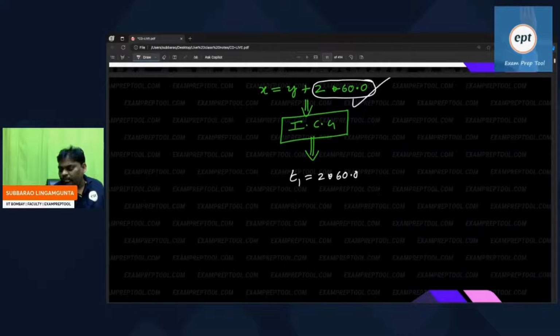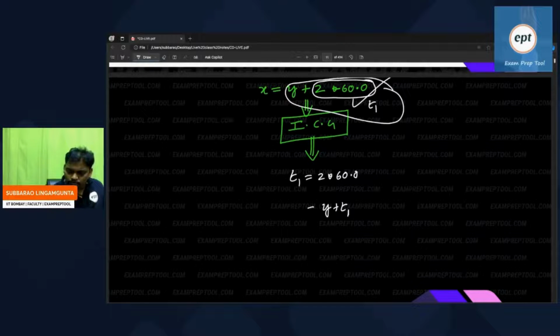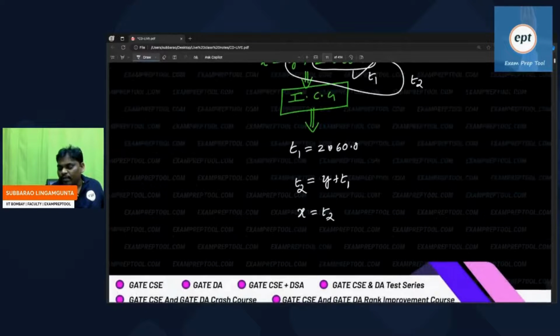Intermediate code, or a temporary code. Z into 60.0 is T1. Next, T2 is Y plus T1. This is T1, and Y plus T1 is T2, done in one more temporary variable, T2. Lastly, X is equal to T2. This is called intermediate code generation because you are using some temporary variables.